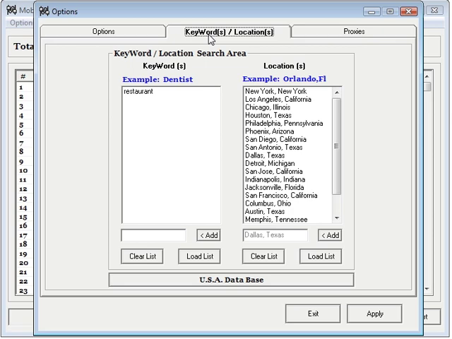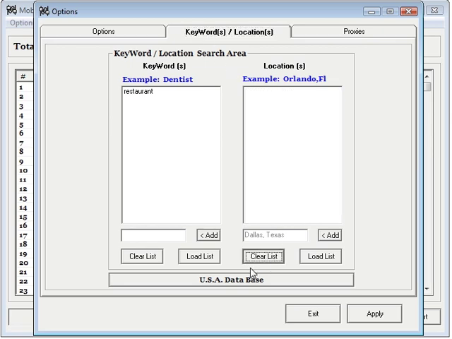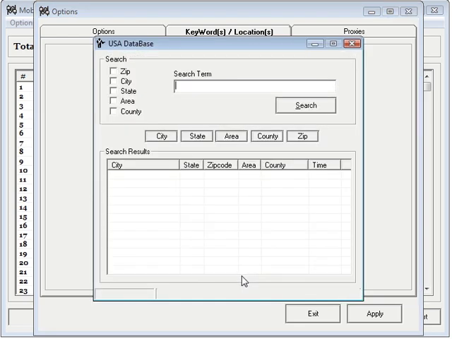This isn't something that you want to use every time you run a search, but there are times where you have no choice but to kick some ass and take names, and when those times come, this is the bat you want to be swinging. I'm going to clear out our locations, and I'm going to open up our USA database. This is so cool, so efficient, and so effective. Let me show you how it works.